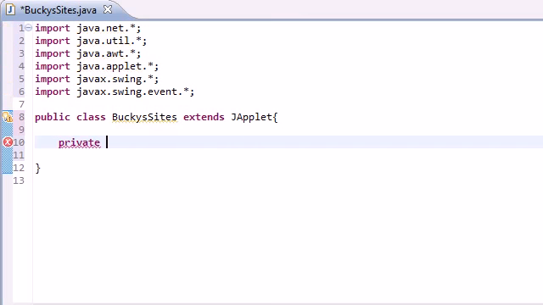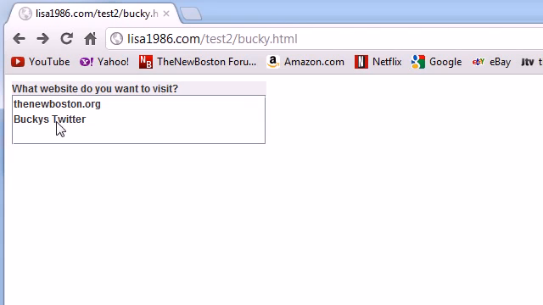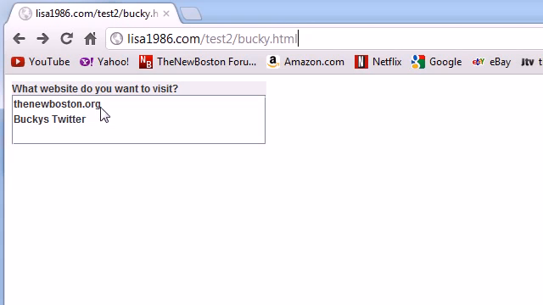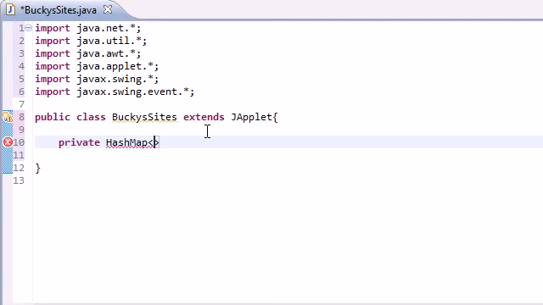Private hash map. In this hash map, if you guys don't know what a hash map is, it's basically something that takes keys and values, kind of like a dictionary. And what this is going to do is store the titles and associate each title with a certain URL. So for example, Bucky's Twitter is going to be the title, and the URL is going to be https twitter.com, the big URL. So the title is what describes the website, and the URL is what you need to type in.